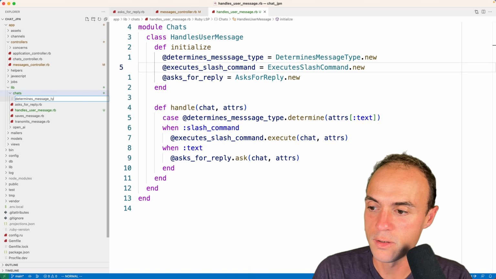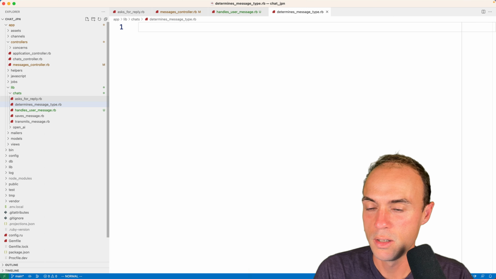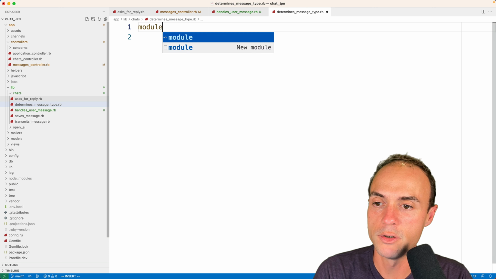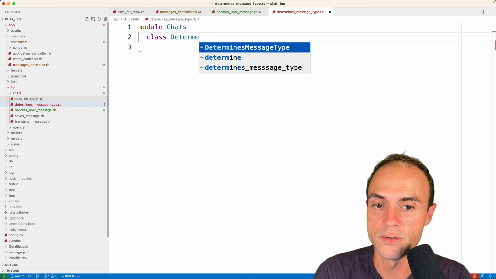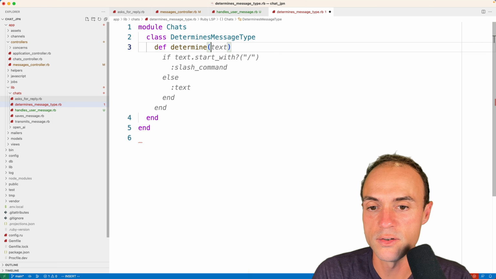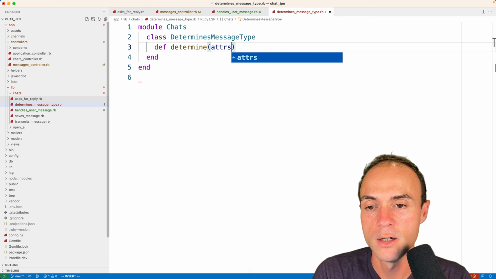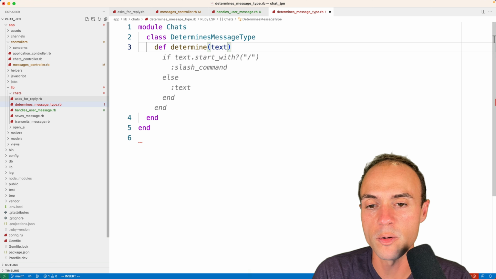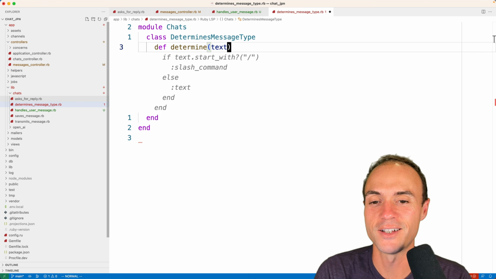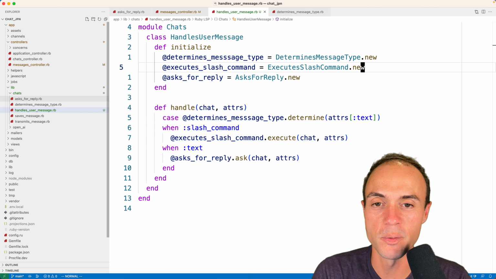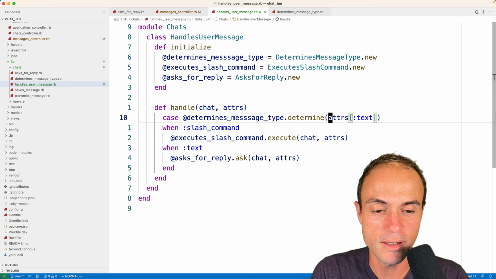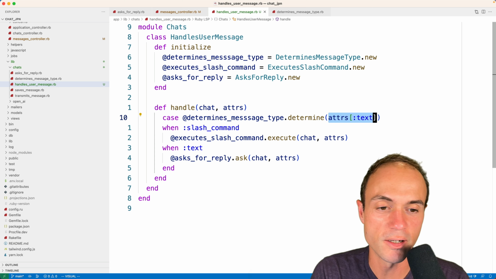Determines message type dot RB. So class chat, module chats class determines message type and end def determine. And we're just the adders right here. But you know what? Let's narrow the scope of what we pass. This is actually a better idea. Ha! Look at that. Isn't that wonderful? So it already knows what we're doing because it can think of multiple windows at once. And I like the idea. Oh, wow. I accepted its autocomplete and it is doing what it said.